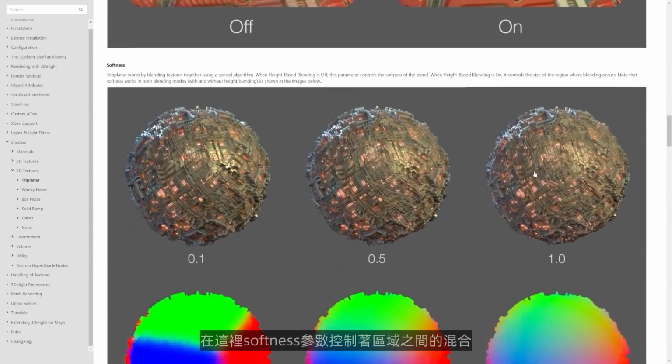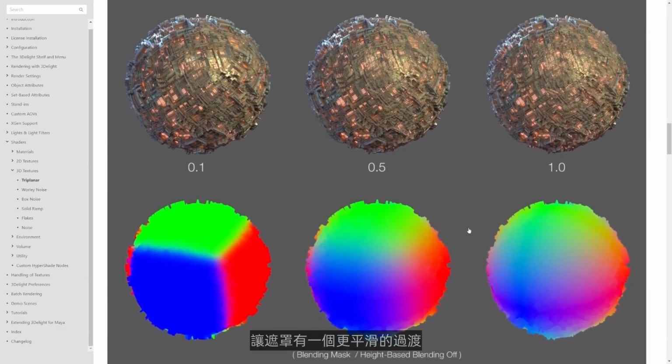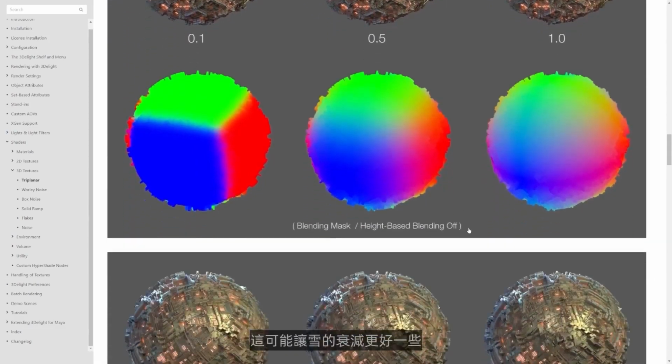So the softness parameter here controls the blending between the regions. If I increase this, then the border between the different sections is going to be blurred, giving a more smooth transition in our mask. And this could result in better falloff from the snow.